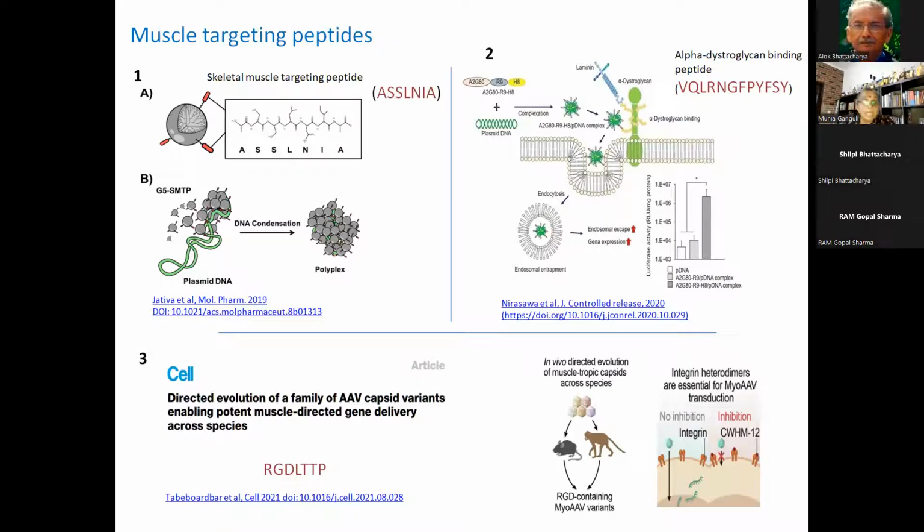One is a skeletal muscle targeting peptide that has been coupled with dendrimers for gene delivery. The second one is an alpha dystroglycan binding peptide. That's there on the muscle surface, so it can go and bind on the muscle cells. And the third one is a very recent work. It's derived from AAV capsid variants, and it's an integrin binding peptide that has also been shown to have muscle directed gene delivery properties. So this is my third system, the muscle targeting peptide.